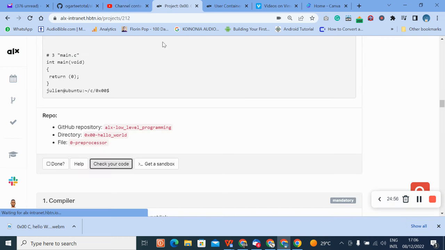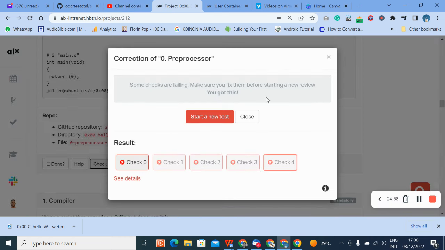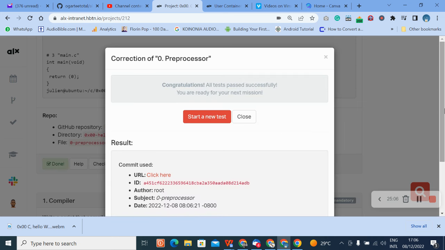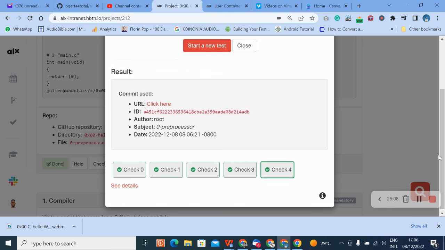Now let's go back so that you can see that this is not a child's play. We are serious here to learn and to grow. You can see it's correct.